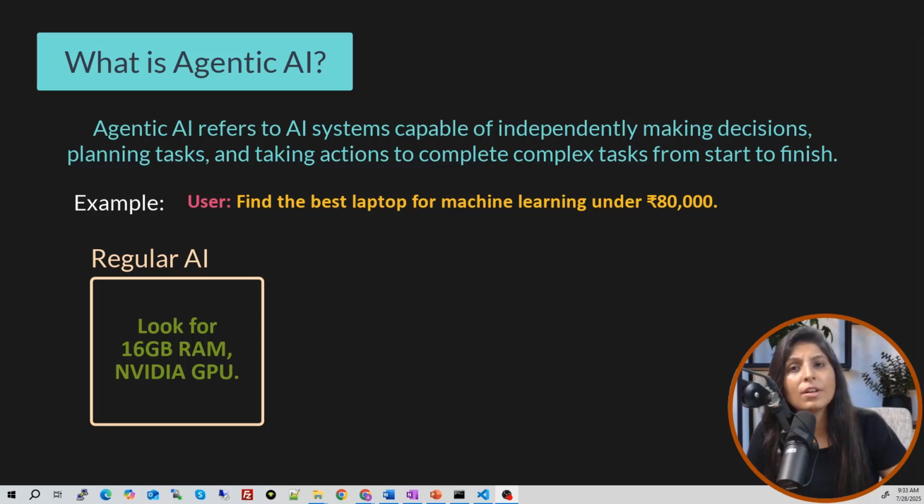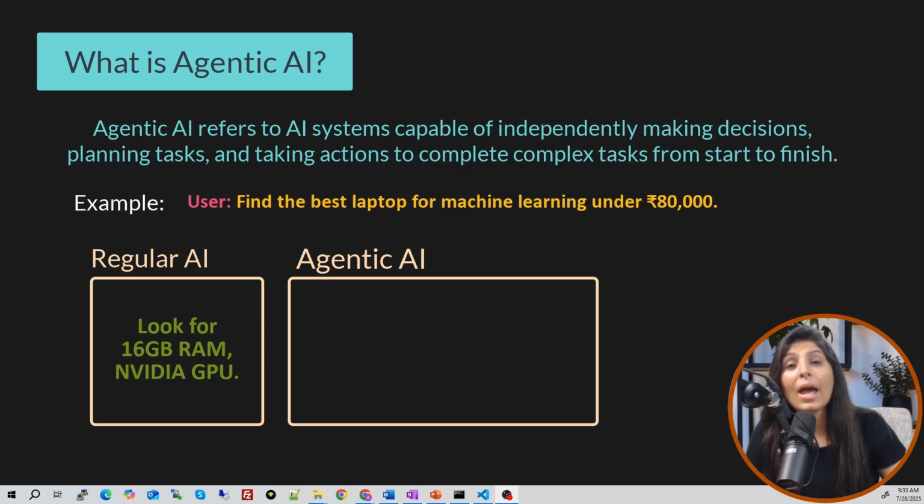This regular AI will give you this kind of reply. See, it is not searching anything from the internet. It is not performing any comparison between multiple laptops. It just gave you a very basic generic reply. Now let's see how agentic AI will handle this task.